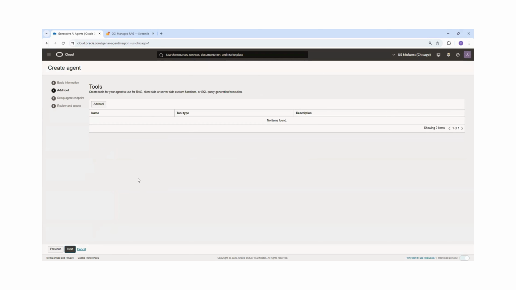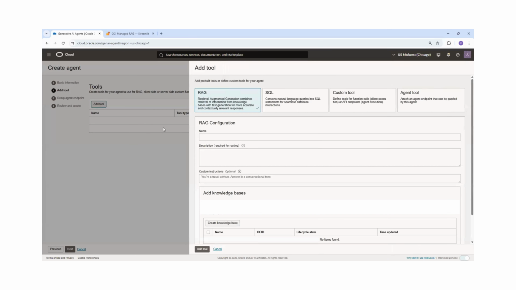When you go to the next step, this is where you are creating the RAG agent. For me, I created a RAG tool here, but you can also have an additional service where you can query SQL. You can also create custom tools and agent tools. For this use case, I'm going to select the RAG.